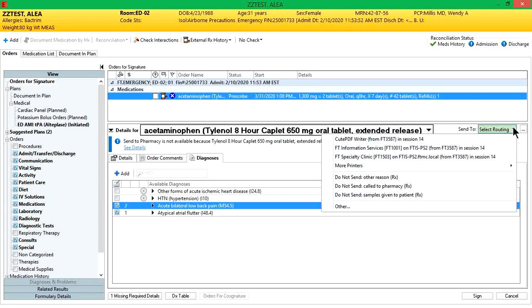But if by chance you would like to send the prescription to a local pharmacy, nursing is responsible for entering in the patient's preferred local pharmacy. By routing that prescription to the local pharmacy, you then prevent the patient from having to go inside to pick up their prescription. At this point, you would simply say sign after your choice of routing.